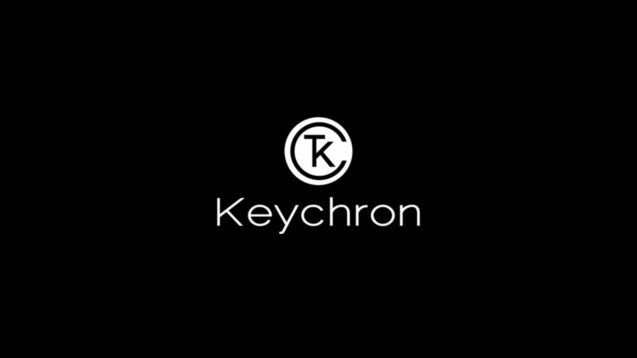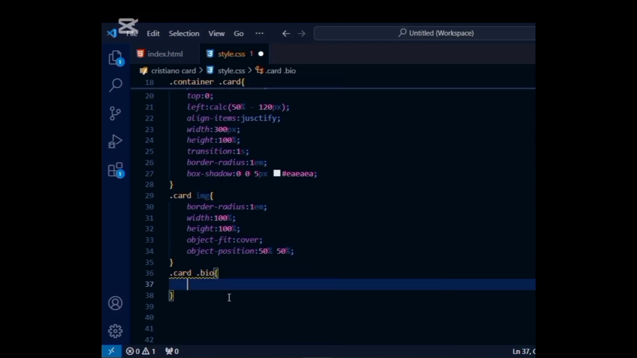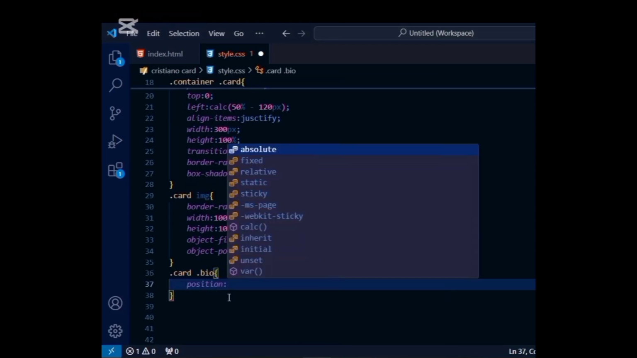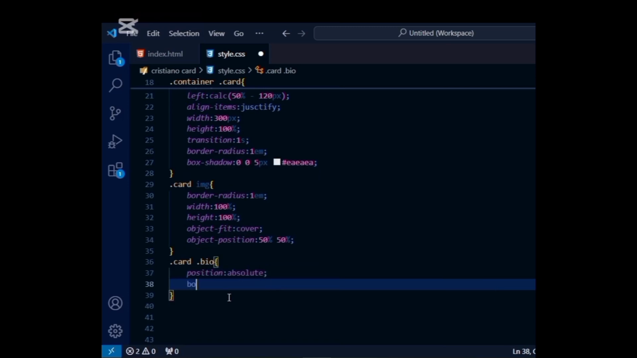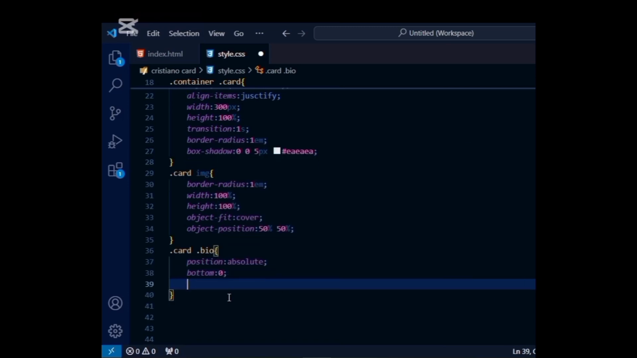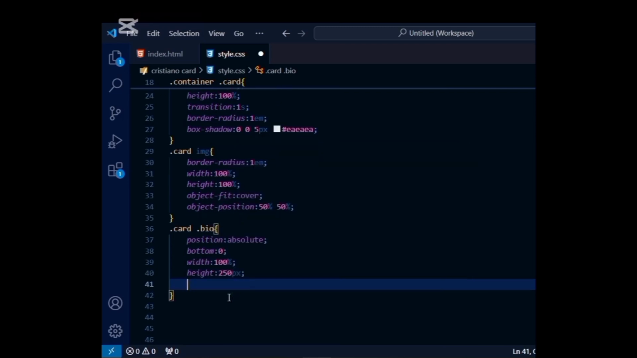So with that, now let's head back to our video. So the first thing we do, we're going to give it a dot card and we're going to target the bio. First, we want the bio to be position of absolute. Then we're going to give it a bottom, which is going to be 0. And for the width of this bio, we're going to make it to be 100%. And the height is also going to be 250 pixels.